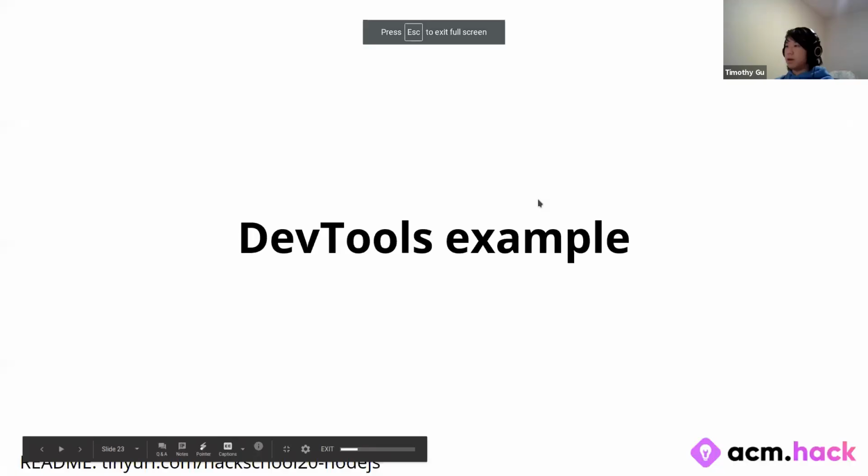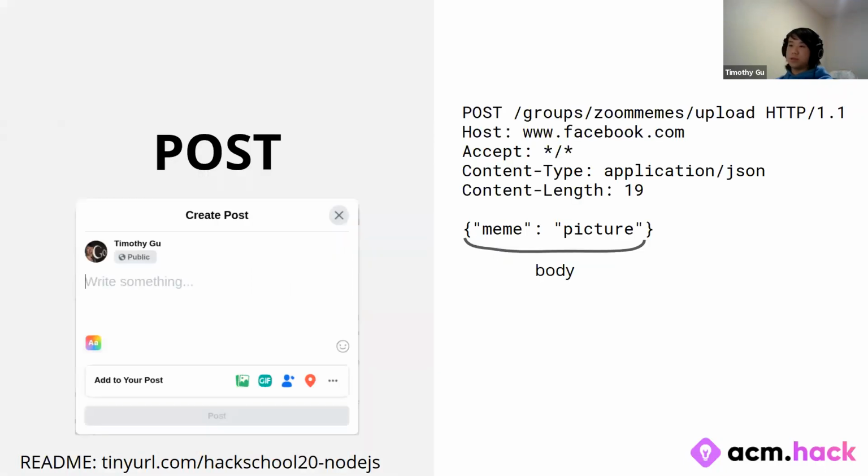Okay, let's go back and talk a little bit about the next type of request, which is the post request. As we mentioned before, when we want to create a post, we'll do a post request. So let's say in this case, I want to send a meme to the UCLA memes group. In that case, what Facebook could do is create this post request.